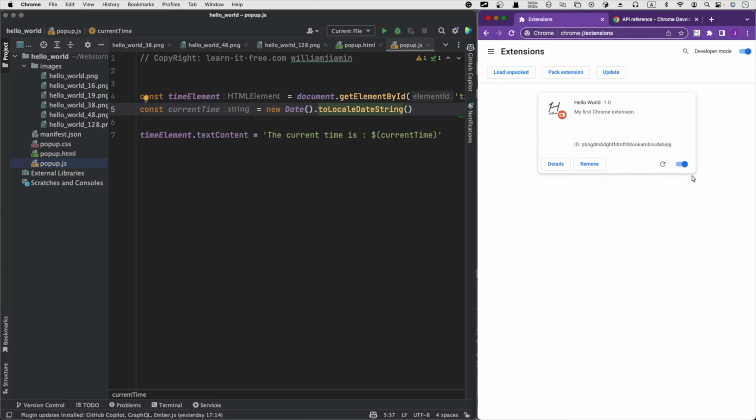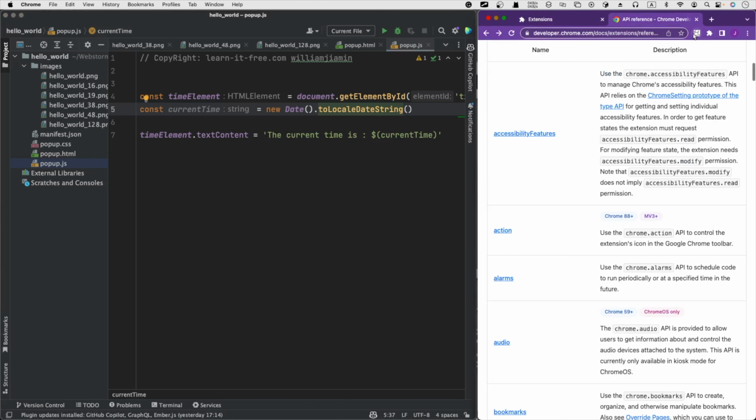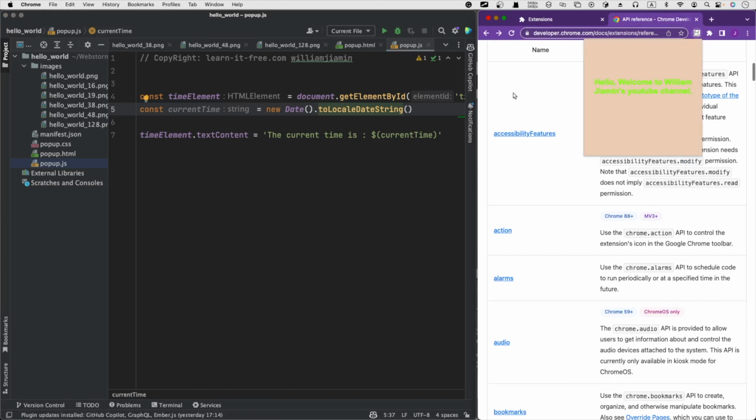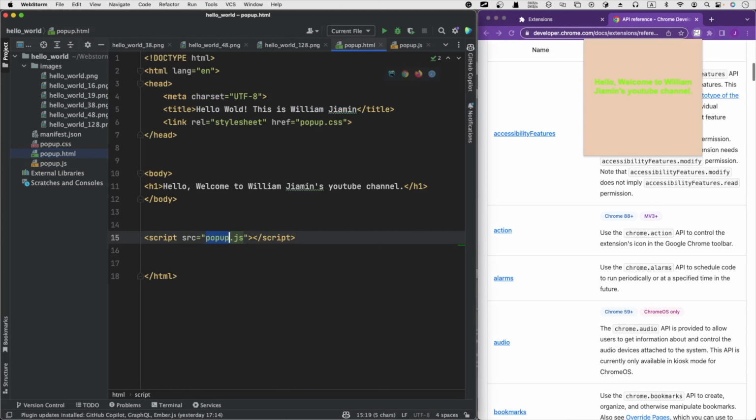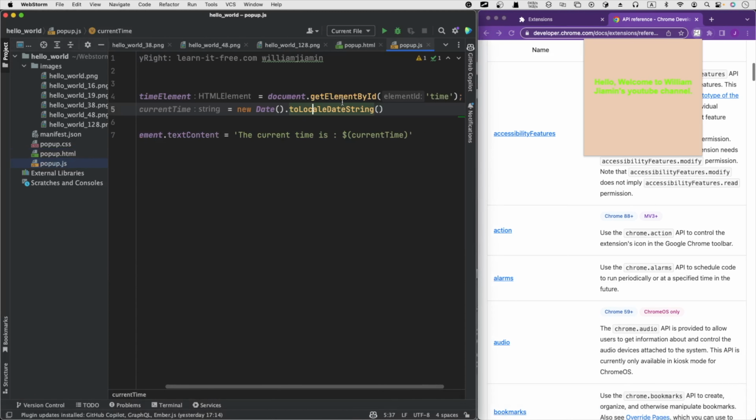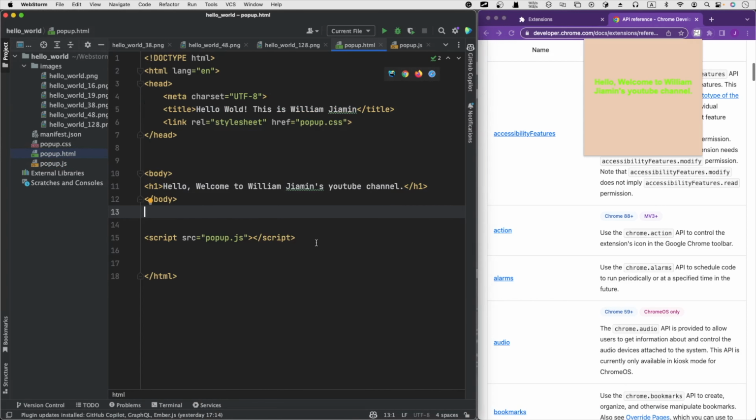Let me just reload that, run it again. Strange. Let's go back to the script. Oh, sorry, I haven't got this ID here, because in this JavaScript I have find element by ID, element time, so I need to add an ID, say this is time.